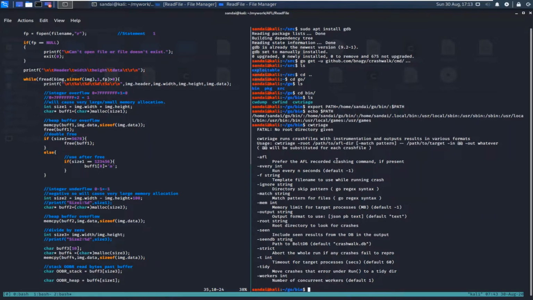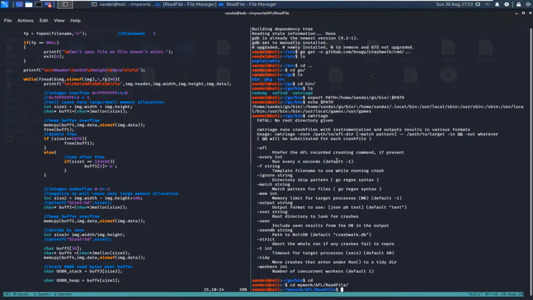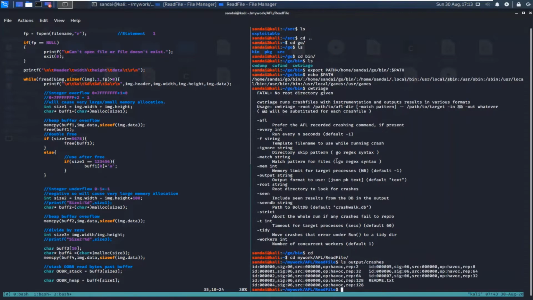So I will go to the directory and I will show you. That will be easy for us. So here I am. Our output directory is this, and you can see that it contains a lot of crashes over here. You can see it contains around 8 crashes. Now if I want to try all these crashes, I can either do it manually or I can use cwtriage. So let's use cwtriage over here, and the command line for that will be cwtriage with the afl option.